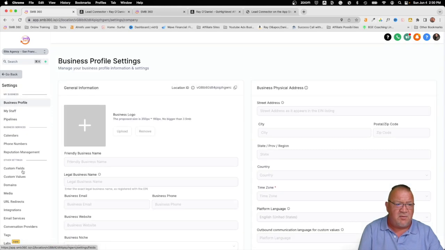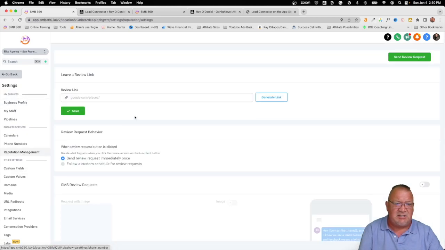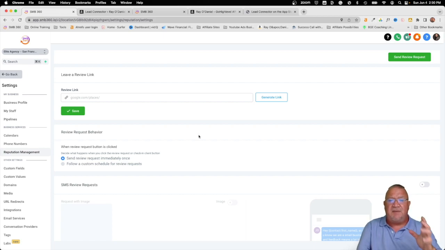So here we're going to go into the settings and go into reputation management. Here, this is where we need to do a little bit of setup. If you want to get them set up for their Google reviews, first of all, they're going to have to click a review link. And it's not going to work on this one because I haven't connected this to my Google My Business account yet.